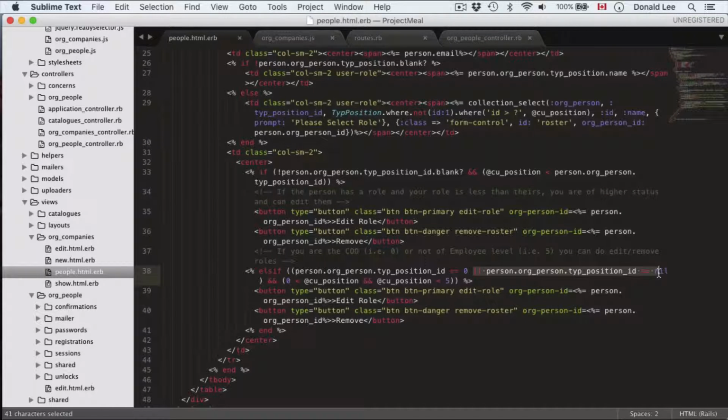So in your code it'll probably look like that, and I just want you to add that extra part in that code because a person's type position ID can actually be nil. So this line of code would just cover that case.